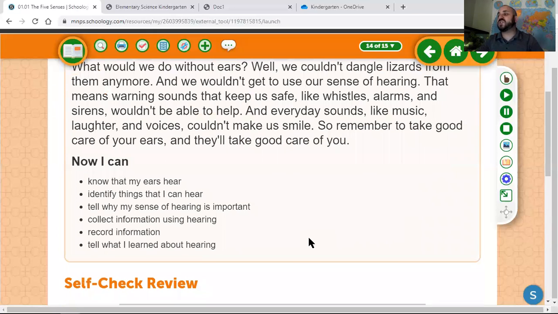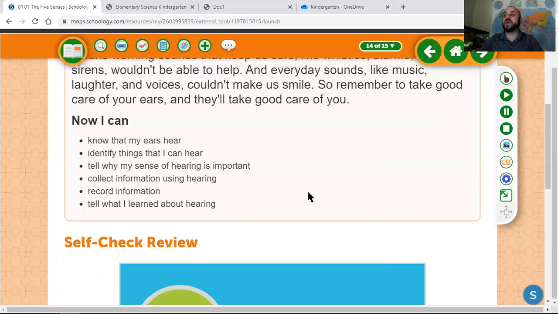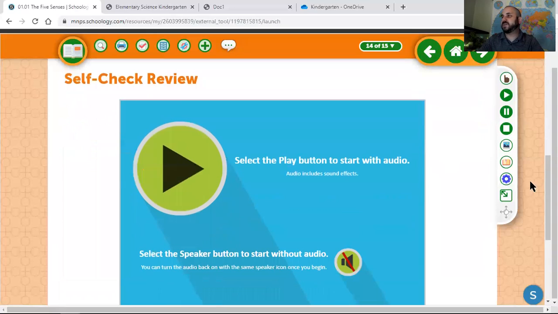So by now, you should be able to know that we use our ears to hear, that we identify different things that we can hear, that we can tell our sense of hearing is very important and why, and we can collect information, record it, and share it all about our hearing.